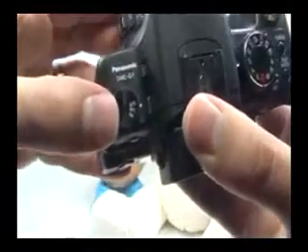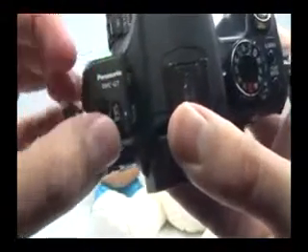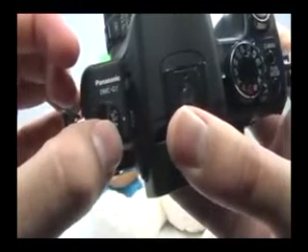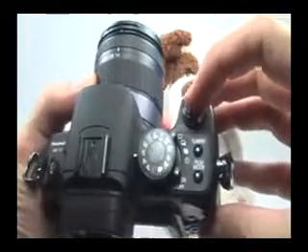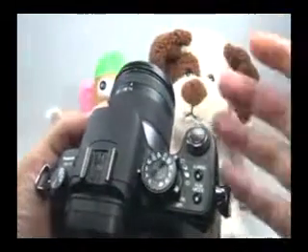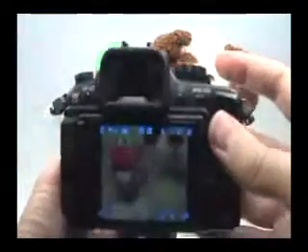So what you want to do is set your focusing dial to AFC. AFC is autofocus continuous, and what this will do is allow you to keep the shutter button pressed halfway while the camera continuously focuses on the target.